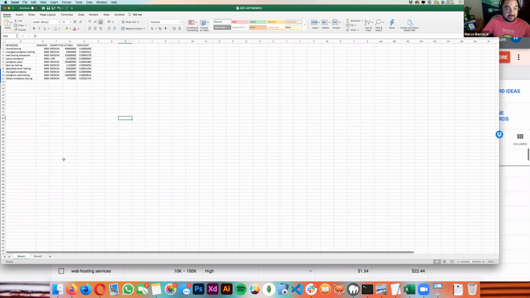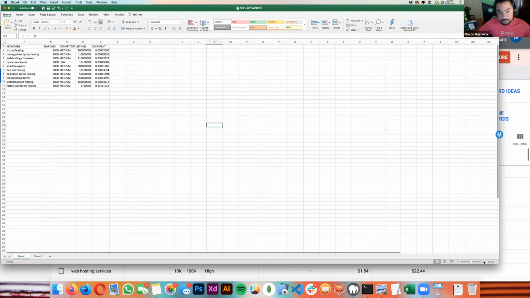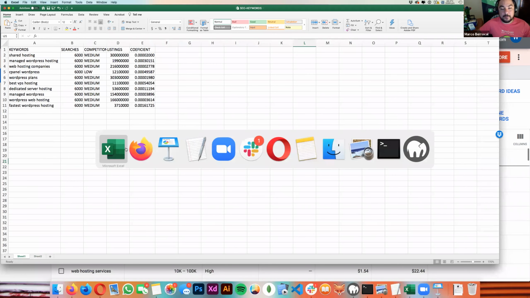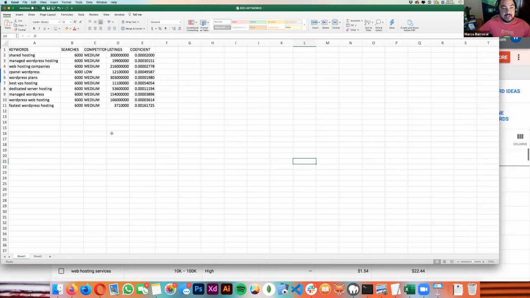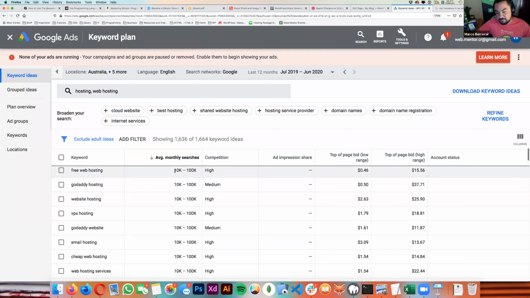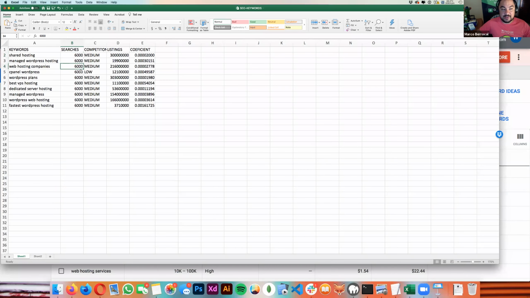Let me zoom in on this a little bit. In here, I have a report in which I took data from Google's Keyword Planner tool, and this is going to give me all the keywords and the searches. What I usually do is come up with a range that's pretty much in the middle. Between 10,000 and 100,000, 60,000 is more or less the average. So I write down the competition.